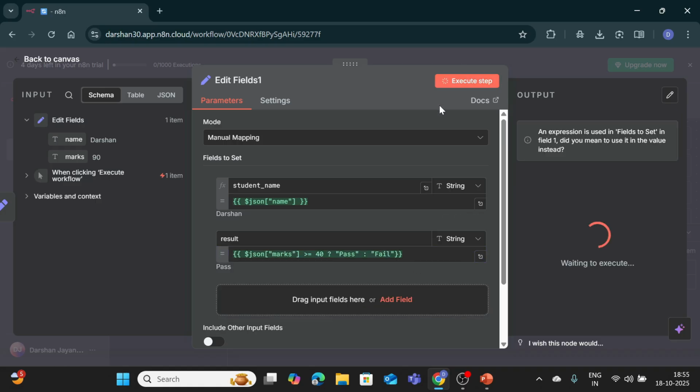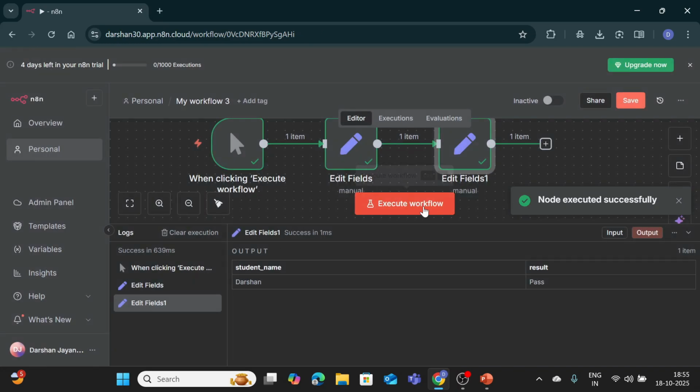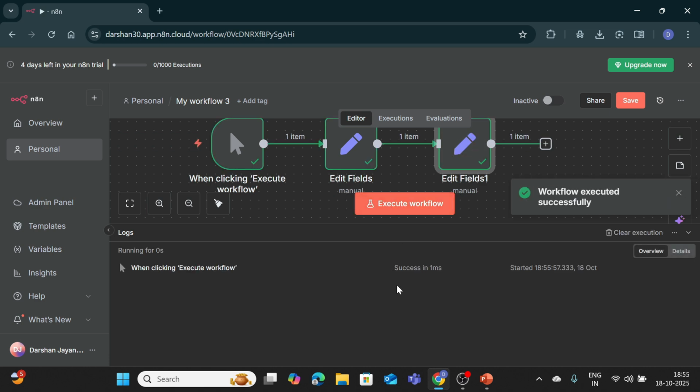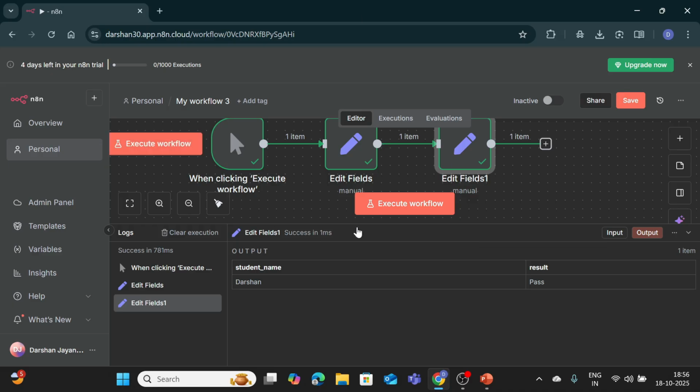Now I will execute. Back to canvas. Now execute the workflow, and now here it's showing that student version and result pass. Initially it showed me that our student name is Darshan and marks is 90. Now I change it, so here it will show Darshan in the result based on the JSON code. So this was the data transformation.